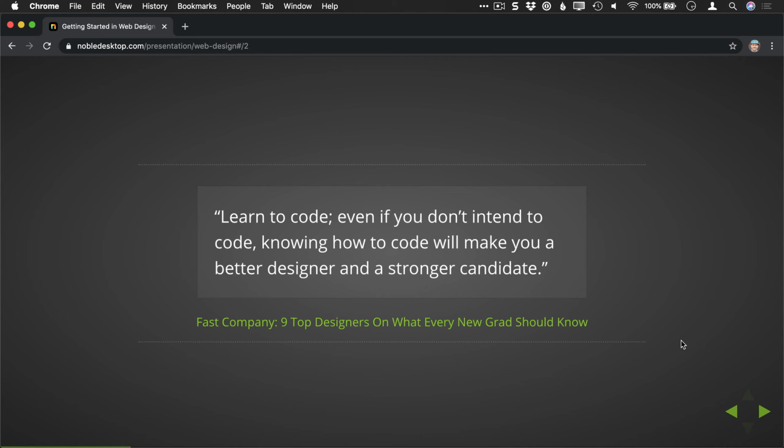Well, first of all, when it comes to code, you might be saying, I don't want to learn to code, I just want to design. But definitely learning something about coding is going to make you a better designer. If you don't believe me, here is a quote from Fast Company where they say, learn to code. Even if you don't intend to code, knowing how to code will make you a better designer and a stronger candidate. So this is a third party that maybe you'll trust a little bit better than my word, but I thoroughly believe that if you know something about how a website is coded, that is going to make you a better designer.